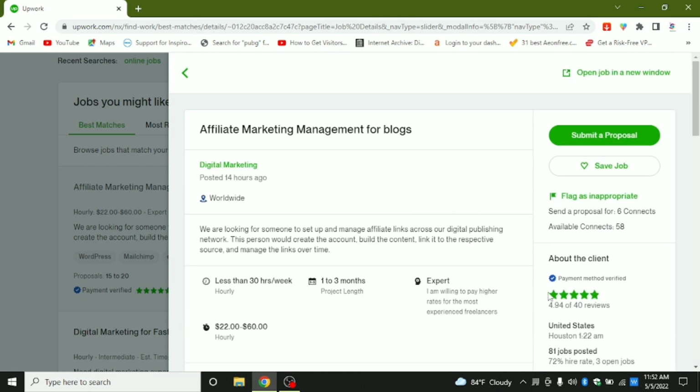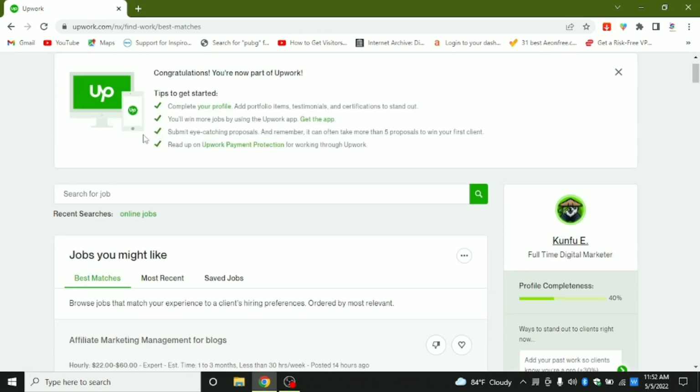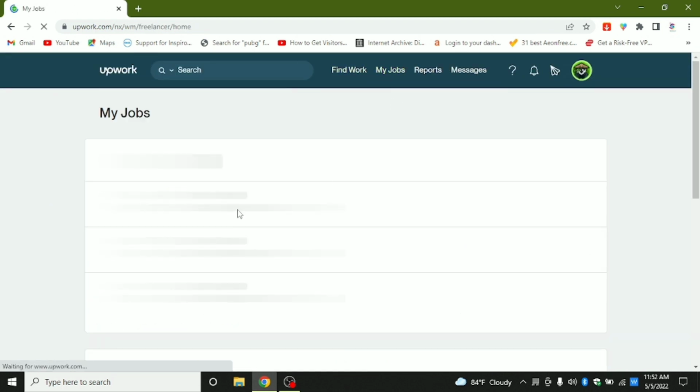So guys, another thing is about connects. It's like a coin. If you send a proposal, the coins will be reduced. I'll be explaining that deeply. It's better if you can make a portfolio, because then the clients will understand about you. It's super simple, guys. I gave an introduction today. You can browse this site and see hundreds and thousands of jobs.